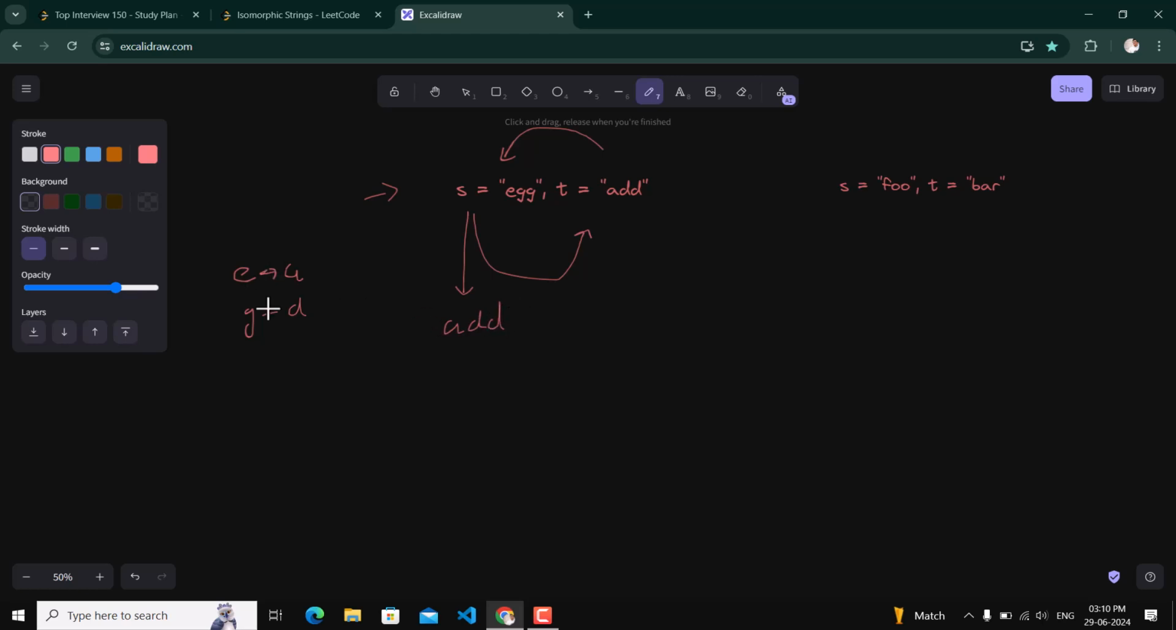We should also check the vice versa of this, in this case add. If we replace a with e and d with g, we get the s string. So by replacing the characters of s, we are able to get the string t, and while replacing the characters of t with the same mapping, we are able to get the string s. So we can say these two strings are isomorphic and we have to return true.